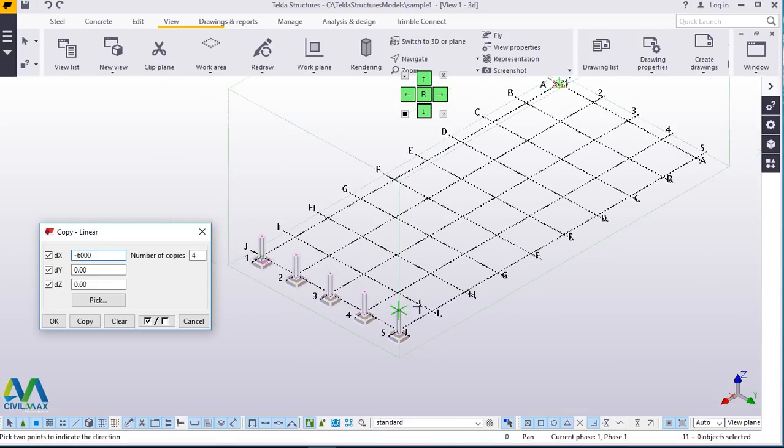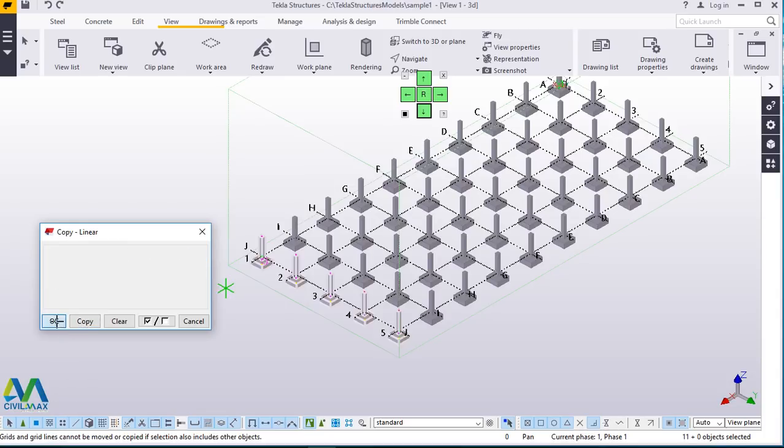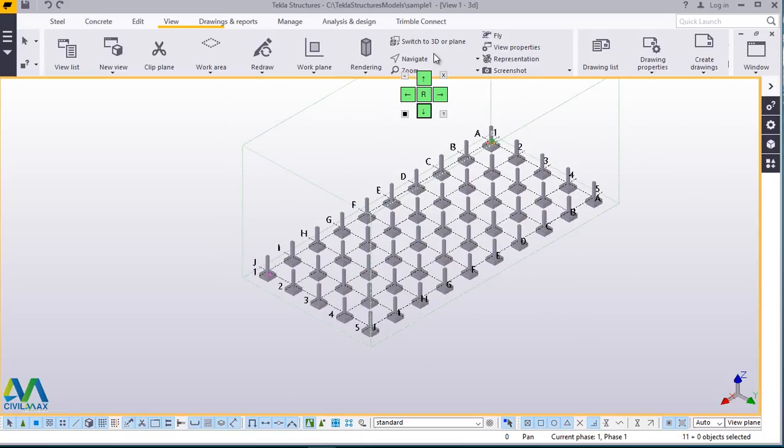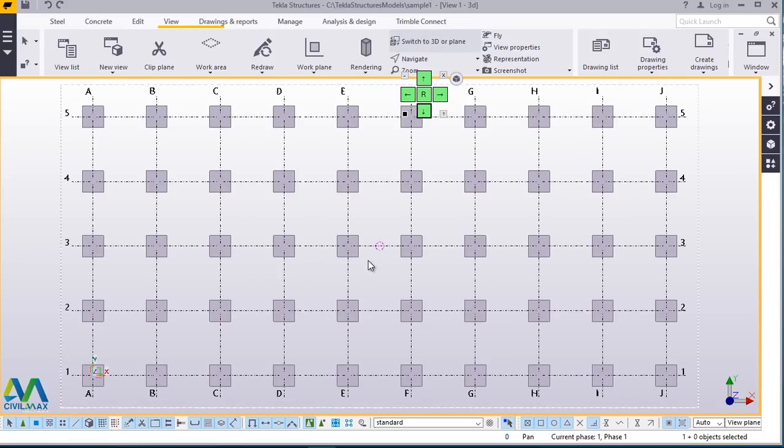Before populating these columns along the x-axis, you have to know how many you want to populate. We have to count individually: 1, 2, 3, 4, 5, 6, 7, 8, 9. Now we'll just come here and feed 9, then go ahead and click copy. There you are. Accept, then right click and click on interrupt to exit from that command. Now if we switch to a plan view, we'll be able to see this.